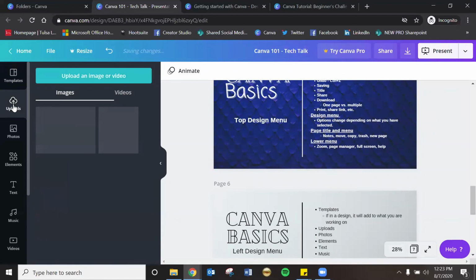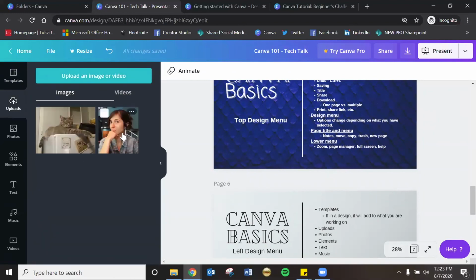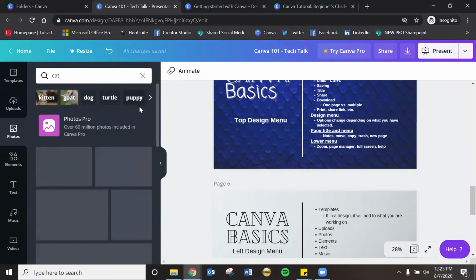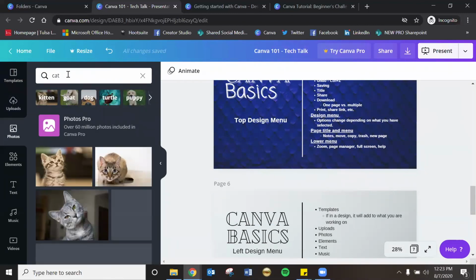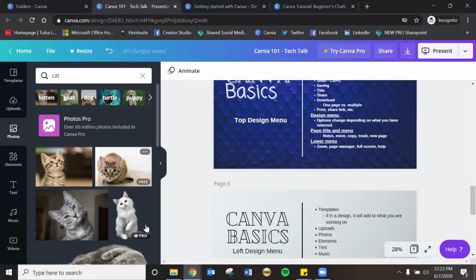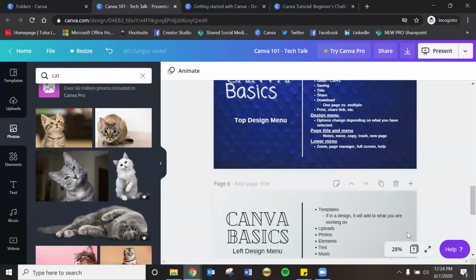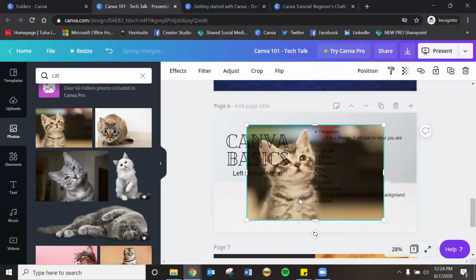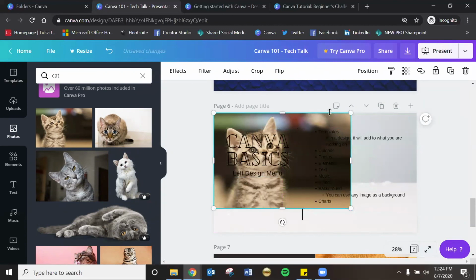If you're looking for the images you've uploaded from your device, they're here. You can find free photos. And if this was a pro account, you could filter by free or premium images. You can't do that from a free account, but you'll see that an image that's only accessible for a pro account will be denoted as such. But these are all free. To use a photo, you just click on it and it'll pop into whichever page you had selected.